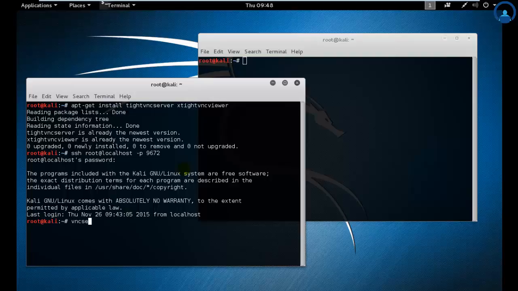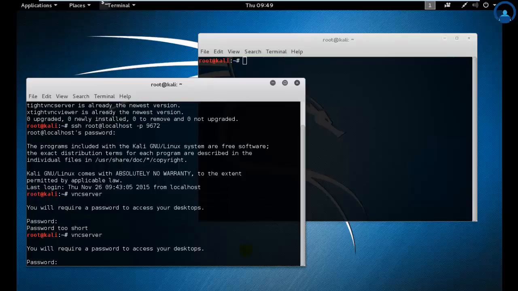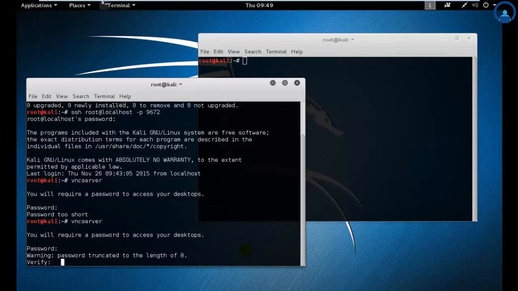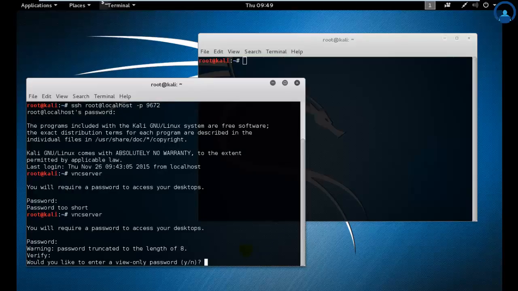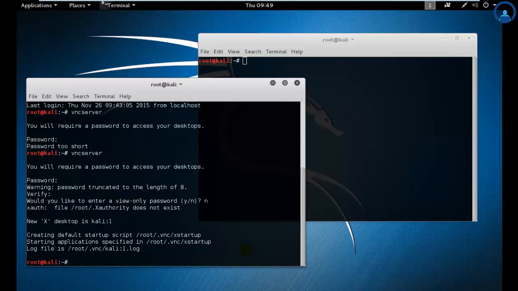Over here I'll type vncserver, and it will ask me to create a default password to access it. I'll type the same thing as for my Kali, that's toor. Okay, the password is too short, so I'll type, let's say, toor@123, and again toor@123. It's asking whether you want to enter a view-only password, which means anyone can go ahead and view it. I will say no, and hit enter, and it's created. As you can see, port 1 is created, and by default this port 1 means 5901. That is the port number that's created.